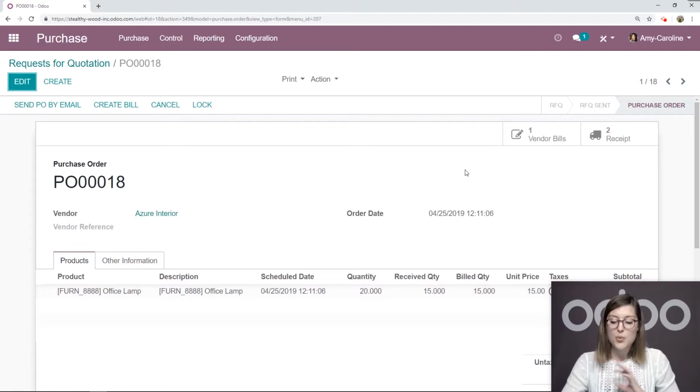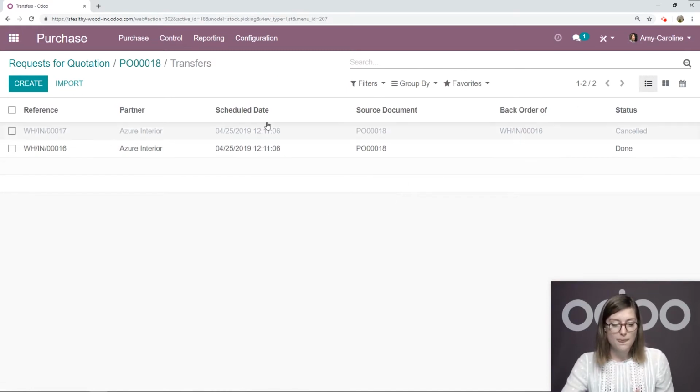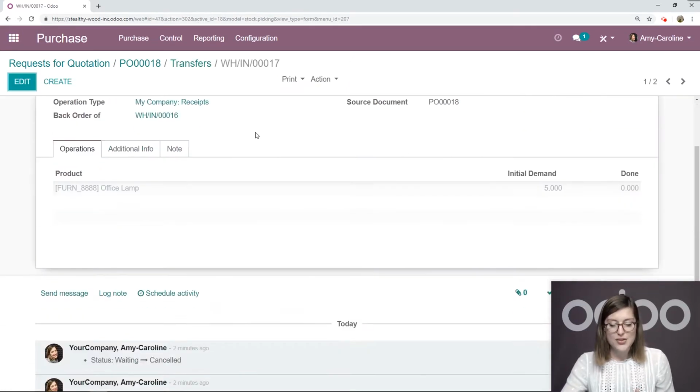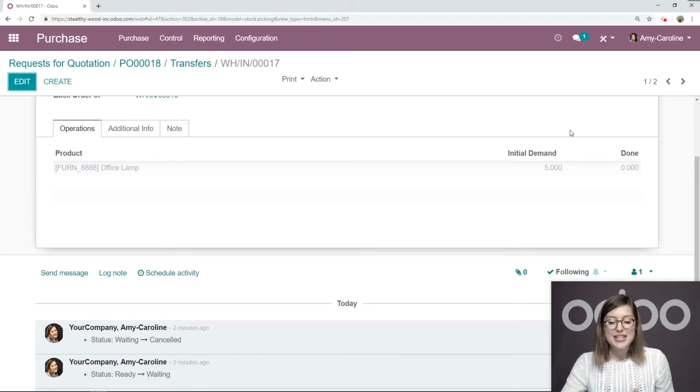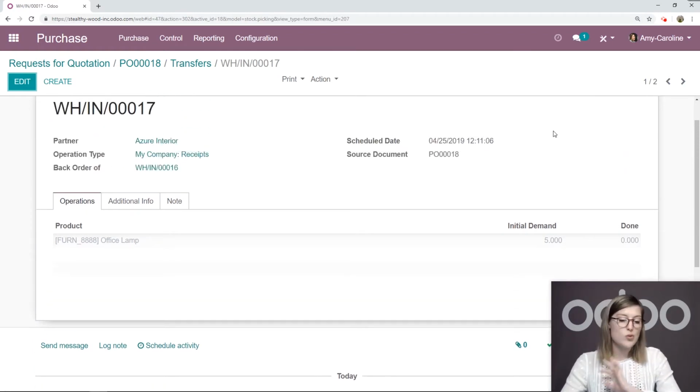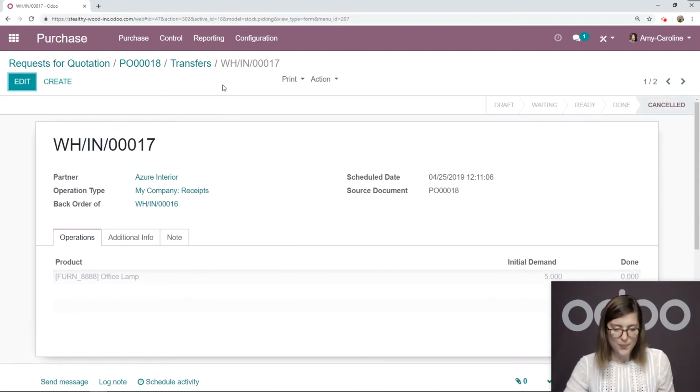If we want to see everything else, we have to go to the top right. We can see our vendor bills and the receipts right here. This one that's canceled here is for those last 5 items, which we didn't want to receive. So we didn't need to create this back order and approve it and receive the items later on. So it was just canceled.